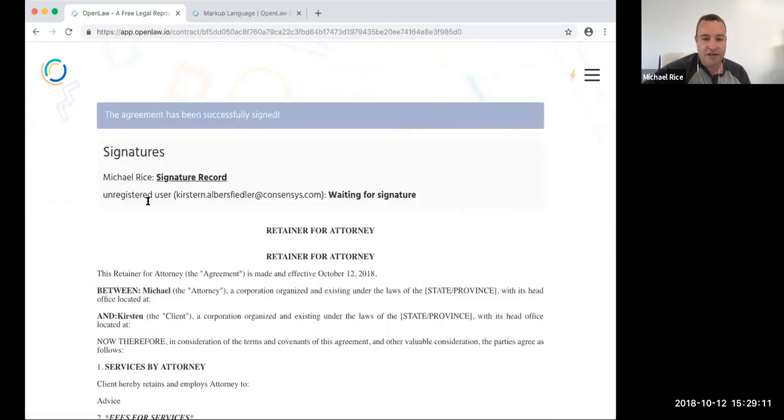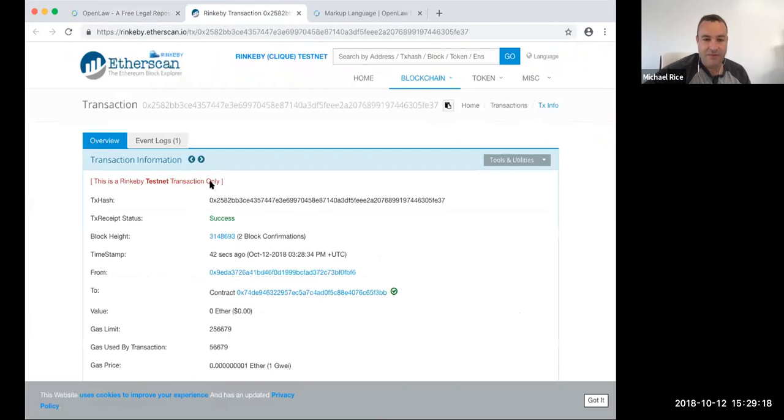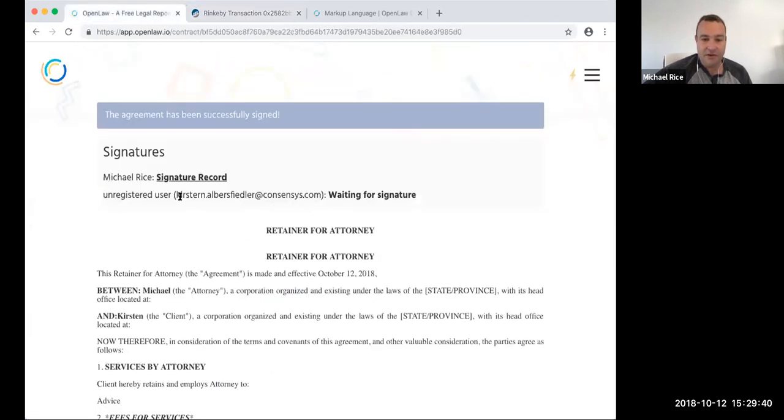So now we have a contract management page. You can see the signature being recorded on the blockchain. Etherscan is a pretty convenient tool for exploring the blockchain. If you guys haven't explored it before, it's pretty fun. I'd highly recommend it. You can see that you recorded this transaction from this account, which is our OpenLaw account, to the smart contract that we have that verifies signatures. And we're waiting for Kirsten to go in and sign this as well.